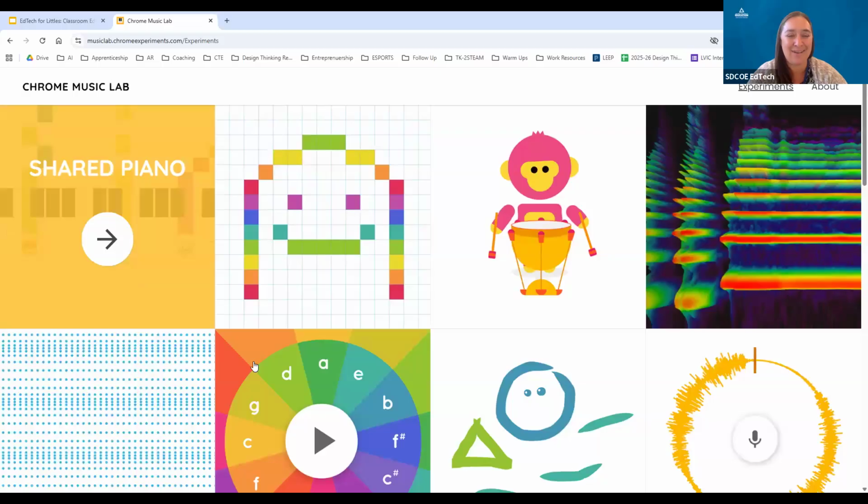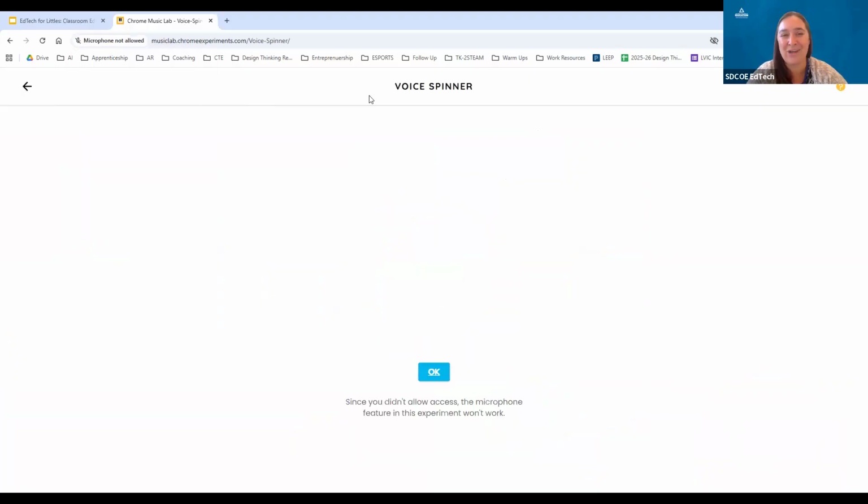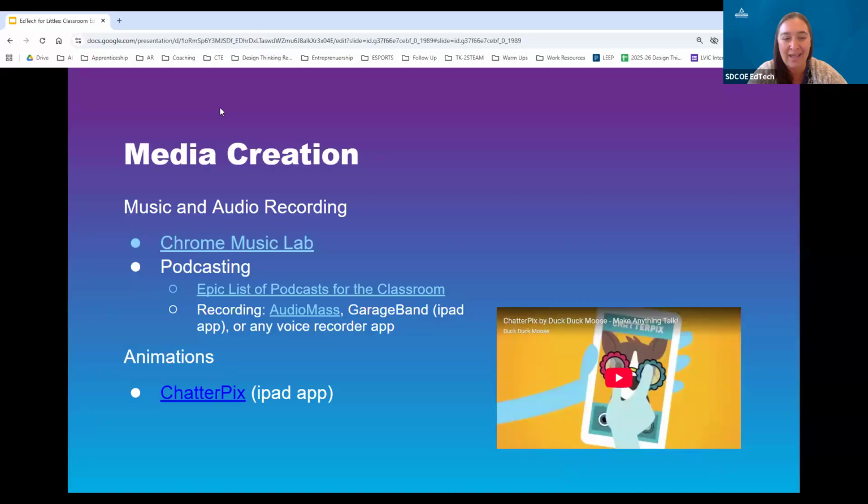There's other ones where they can make songs. They can do kind of voice visualizations. I'm not sure if this will work. Yeah, so they could sing or talk and it will visualize what their voice or their song might look like. So that's a fun one.